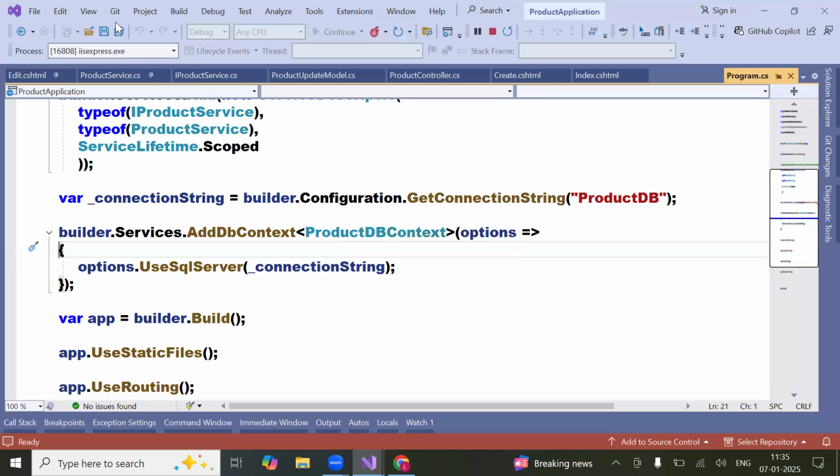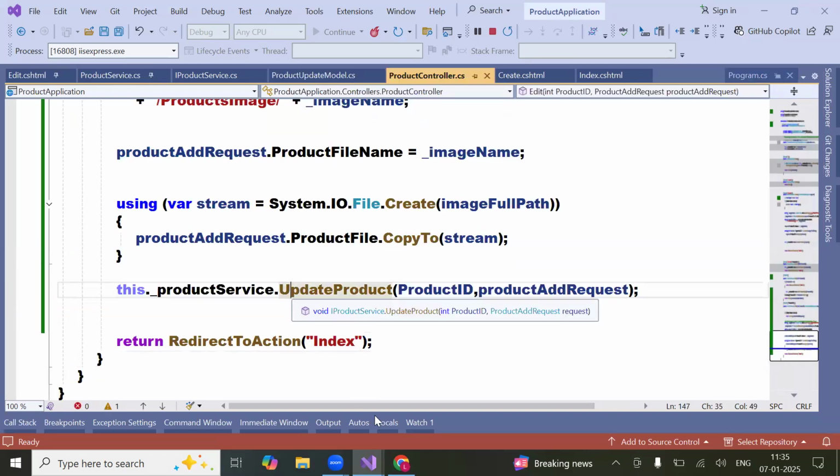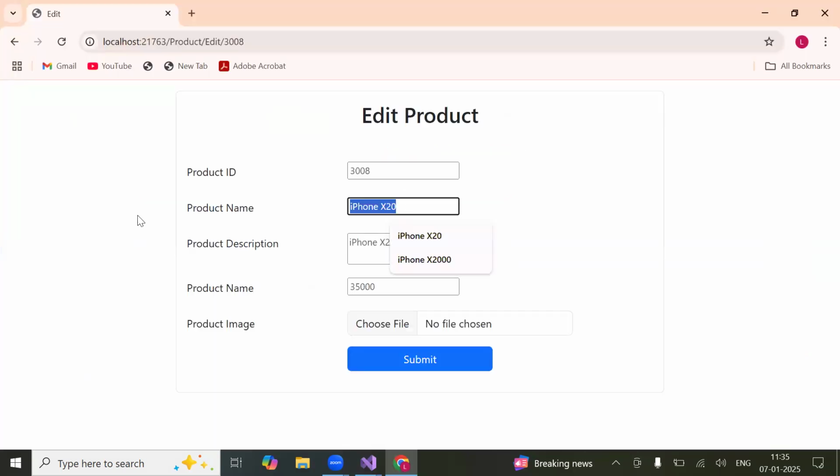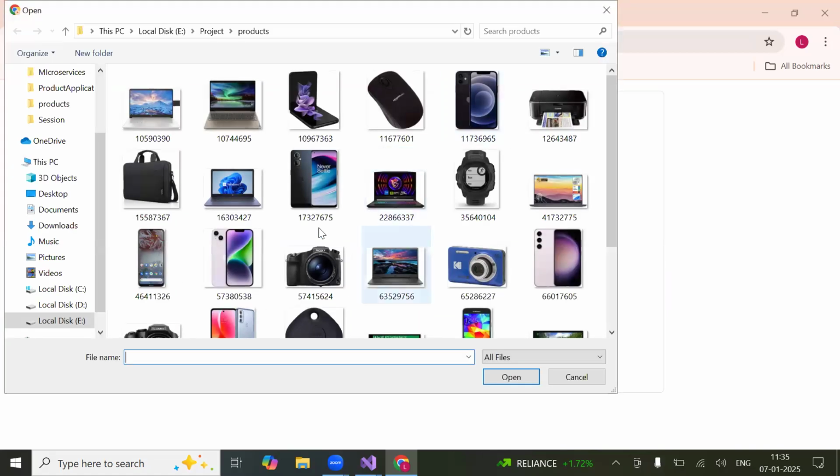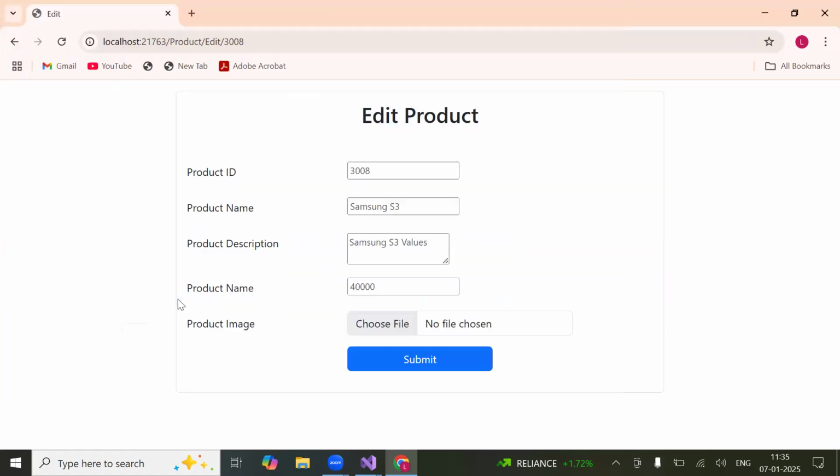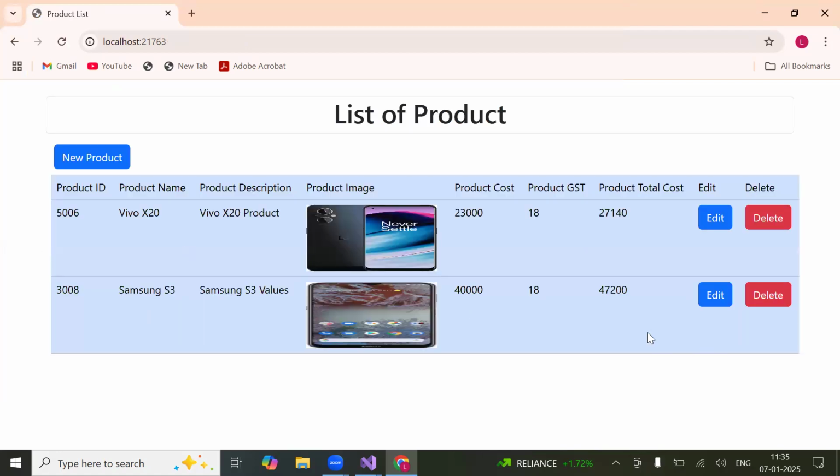Now I'm going to remove the breakpoint and I will show you live. I'm removing this breakpoint. Now I'm trying to change this one. I'm changing into Samsung. Product name is Samsung X3. My cost will be 40,000. Now you all listen to this carefully. I created a Samsung image. Let's take this one image. Now see, I got everything. Click submit. You made a change. You see the change as edit.